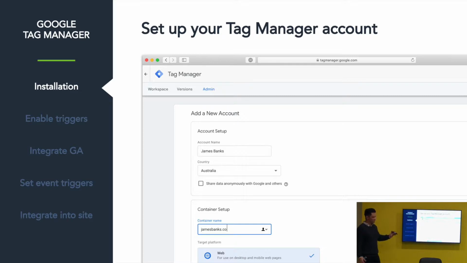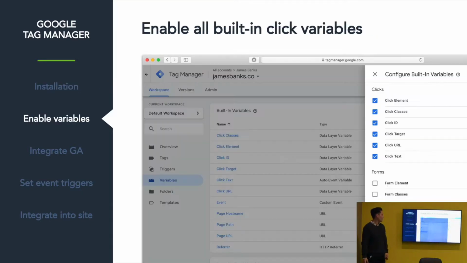What you want to do, and I'll show you how this all will tie in together through Tag Manager: go in, create a new account, call it what you want to call it, put your container name as your site, set it as a web container. Next, go to the variables section, open up the variables, go down to the click classes, and turn all of these on. They're off by default. Turn them all on.